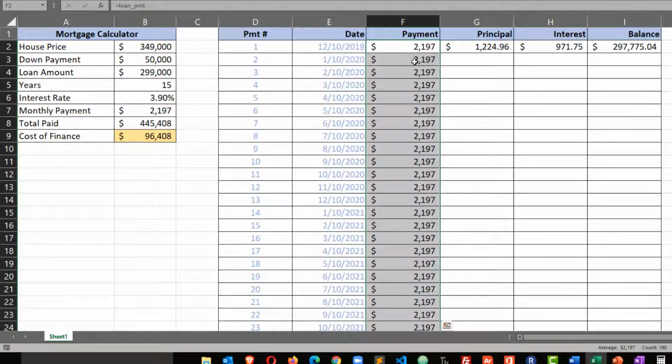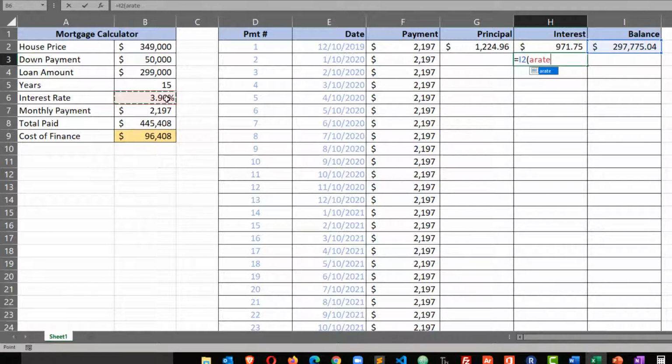Now all of my payments are going to be the same, so I can just autofill that down, and all of my payment cells are going to be equal to my loan payment. No problem there. Now for my interest, similar but different, equals my previous loan balance times annual rate divided by 12. Let's make sure I've got all that proper. Missing the multiplication in there. There we go. And I could autofill that down.